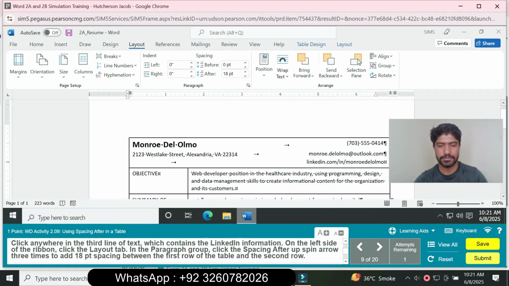Spacing between the first row of the table and the second row is three times to 18 points. In the LinkedIn information, Layout, Paragraph group, Spacing After up spin arrow is 18 points between the first row of the table and the second row.